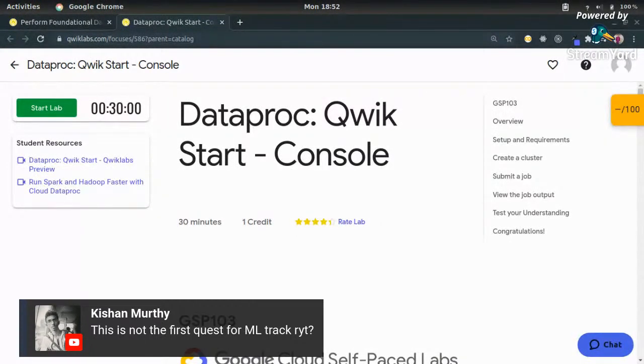So there are two different tracks. There's a cloud track and there's the ML track. Both the quests have one particular quest in common, which is more oriented to the cloud. So they are explaining it in the cloud track itself, and specific to ML, this is the first track.